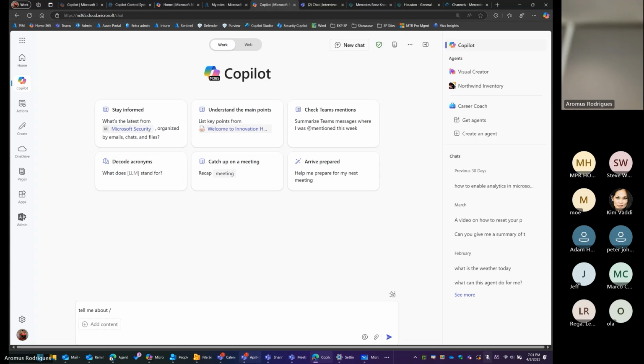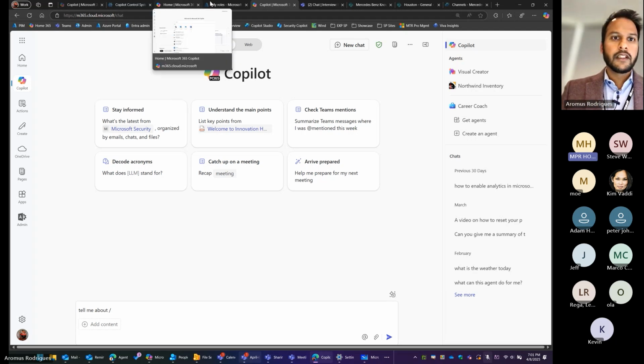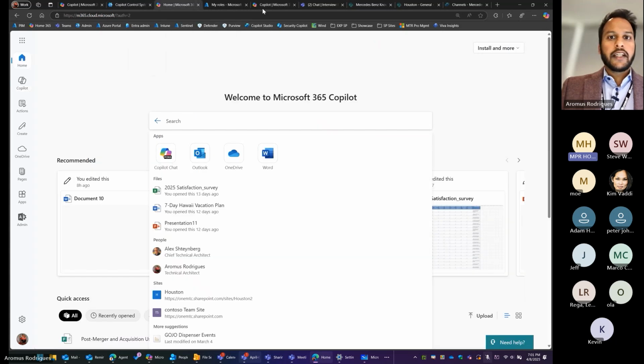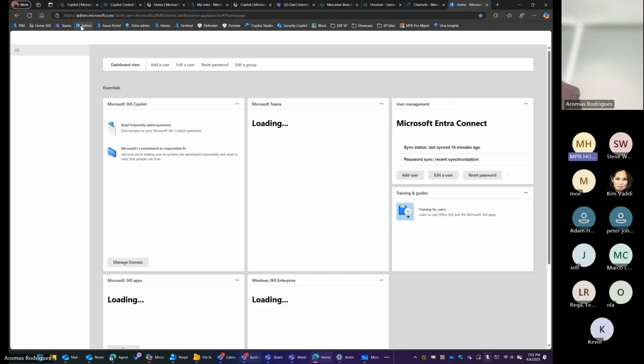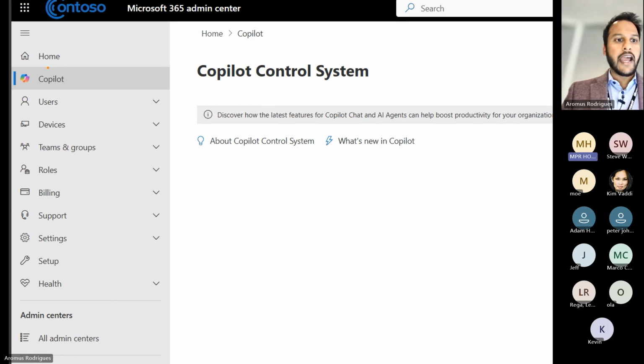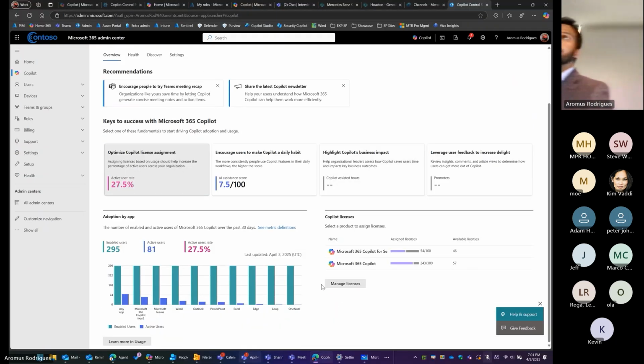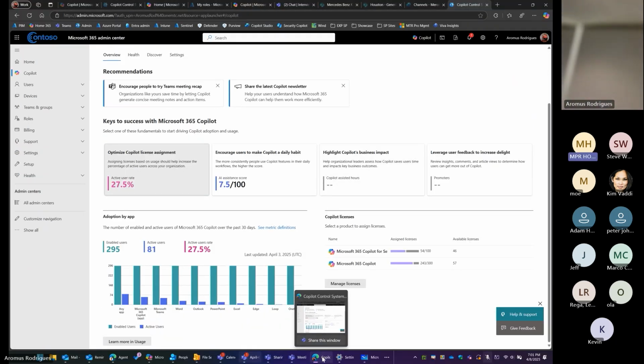I just had one quick question online. Do admins manage Copilot in a separate admin console, or is it the M365 admin console? So if I'm an administrator today in my tenant, this is the demo environment, so I can happily show you. I now have a Copilot button in my admin center. From here, I can manage everything. So to answer your question, it's not a separate admin console. Everything is in your admin center right here.